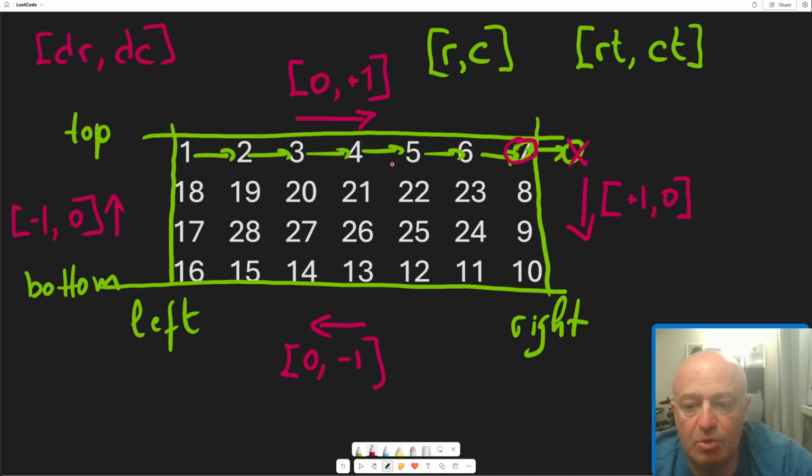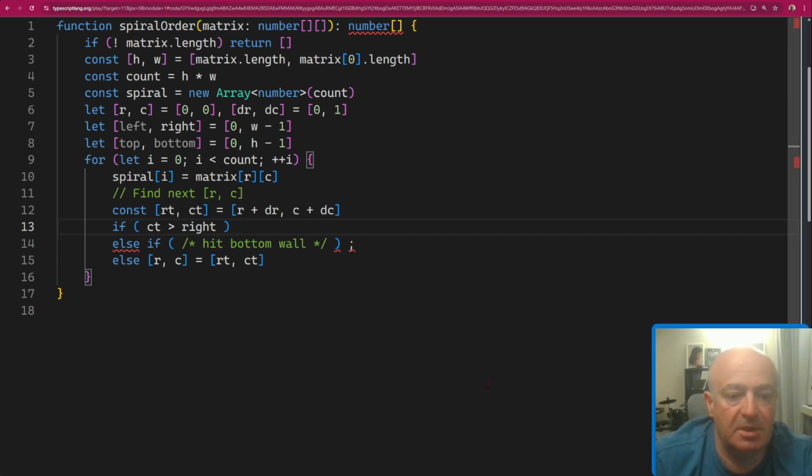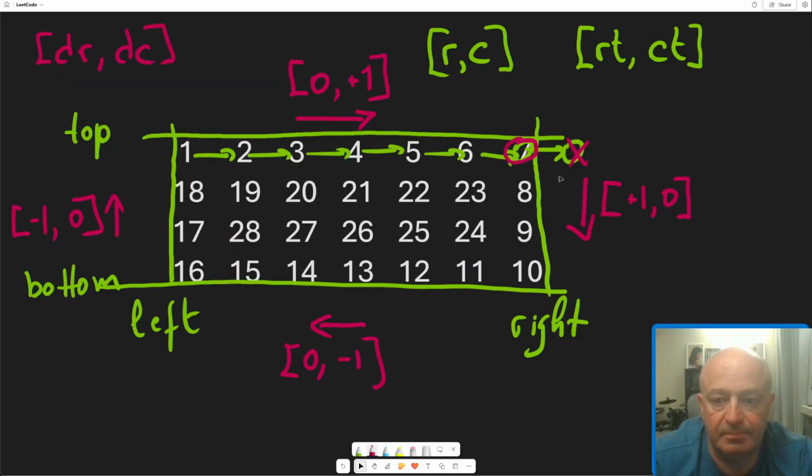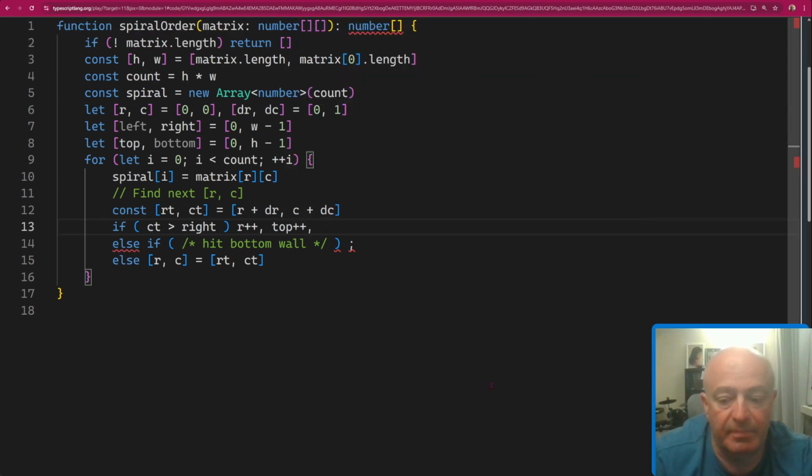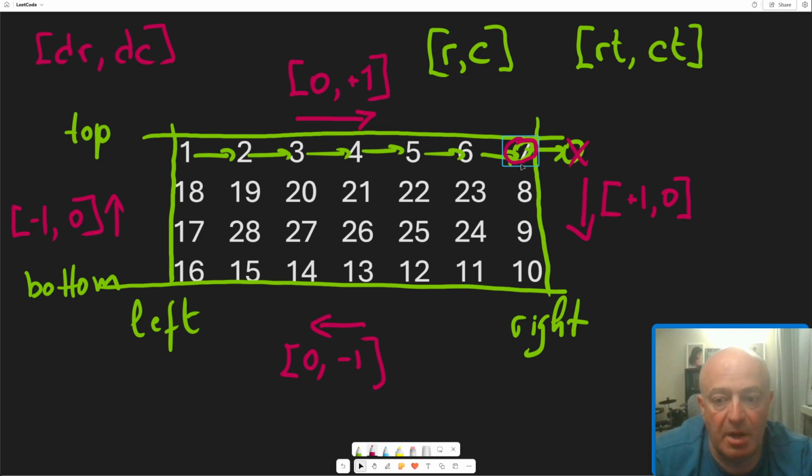Instead, I'm going to decrement row. No, increment. I'm going to increment row, right? Rows increment in this direction. So I'm going to increment row, R++. What else am I going to do? Also increment the top wall should go down. So top++. Yeah. So R++.